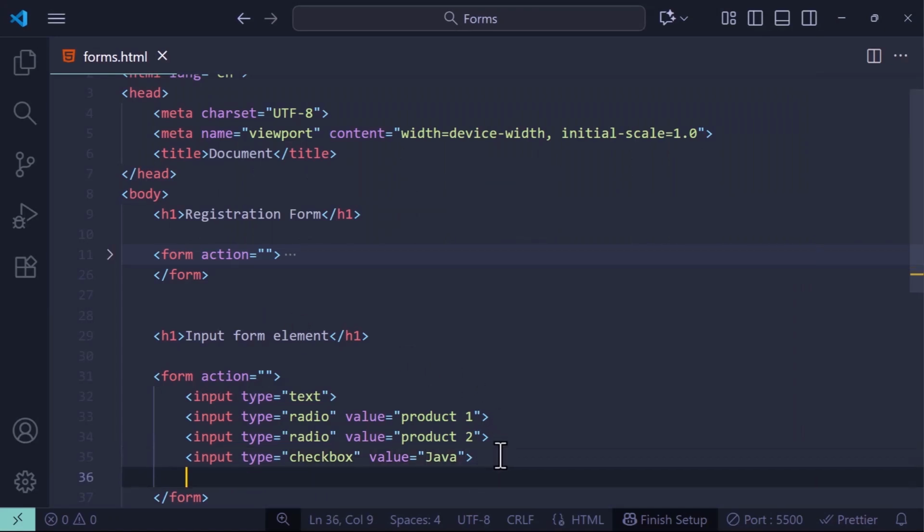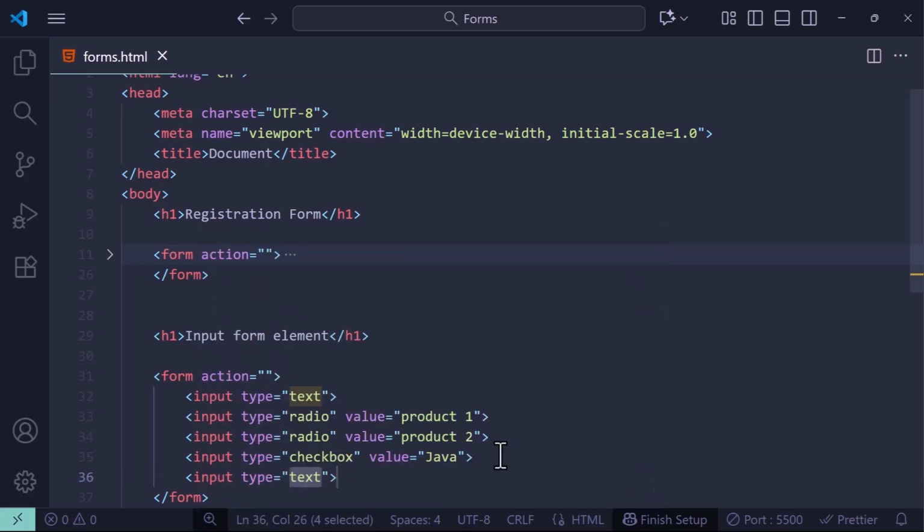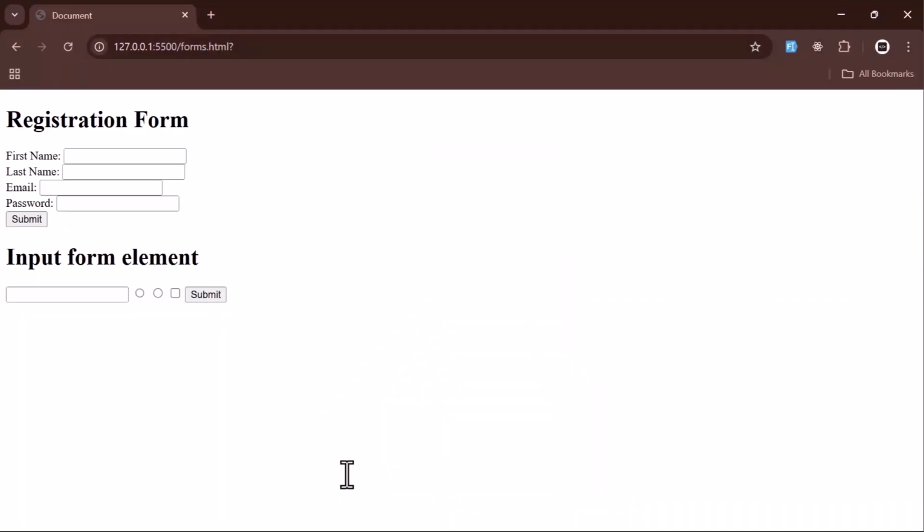We also have another type of input which is called the submit input. Instead of using a button all the time, you can also change an input into your button. So I'll say input, and the type of this input I need is submit. For the submit input, when we go back, you will see the button here. This clearly shows that this input has been changed to a button.